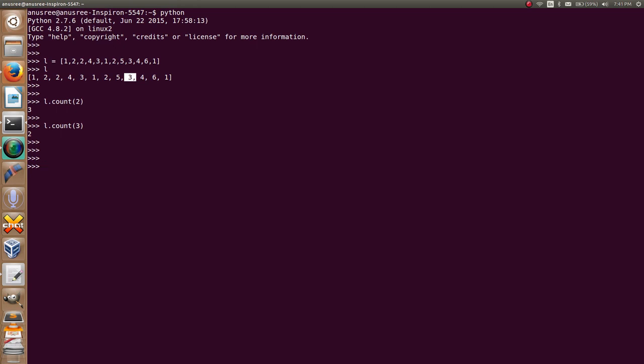Okay, there is one more possible way to find the occurrence of a list item, using Counter. We have to import the module Counter from collections. Okay, here I am also using this list L.